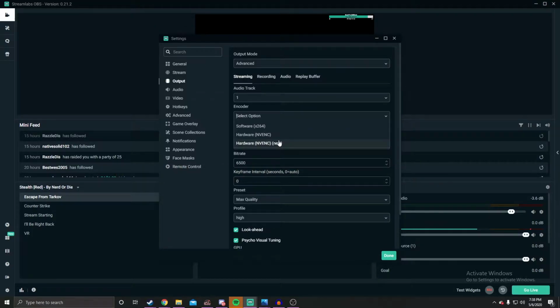If you have a different type of graphics card, it might be different, but you can definitely change that. If you don't have any of those, just change to software x264. Basically what hardware NVENC and the other ones do is bring the encoding onto your GPU instead of putting the load onto your CPU. Next thing you want to do is go to rate control and change it to CBR, and then right here we're going to find out what your bitrate should be depending on your upload speed.